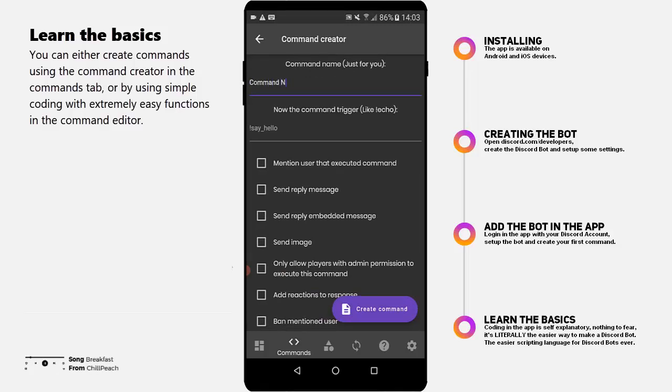You can put any name in the command name input. It's just to identify the command in the Commands tab. In the command trigger input, you have to put the message the person has to send on Discord to make the bot respond. In this case, we will use the exclamation sign as bot prefix and hello, so the bot will respond to exclamation hello in the chat.